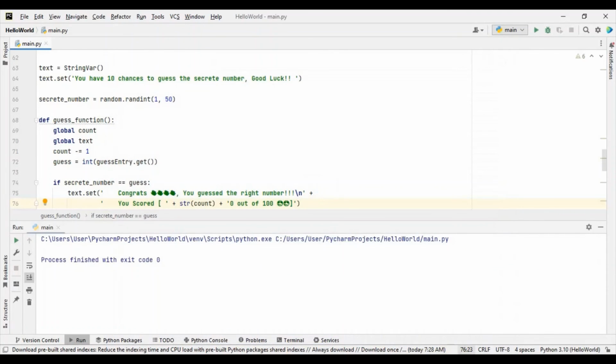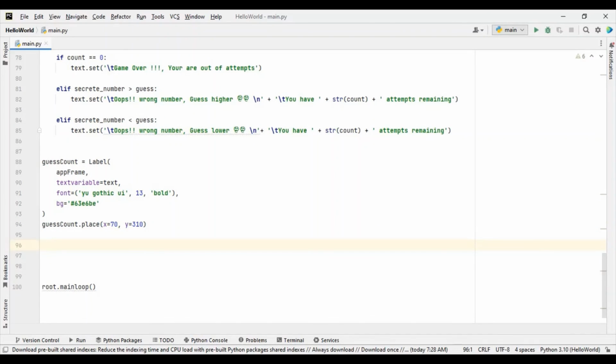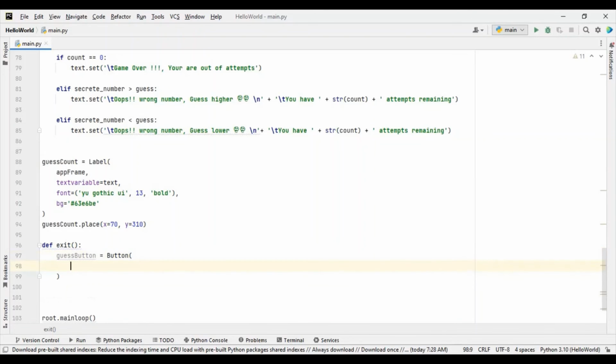So finally, if we look at the app, realize that whenever we guessed, we want the button to change so that the user can be able to exit or something. So it's just simple. So let's just come here and create an exit function. So let's say def, or we define exit. So say guess button, then we'll assign it to button. So we'll open up parentheses, so test.